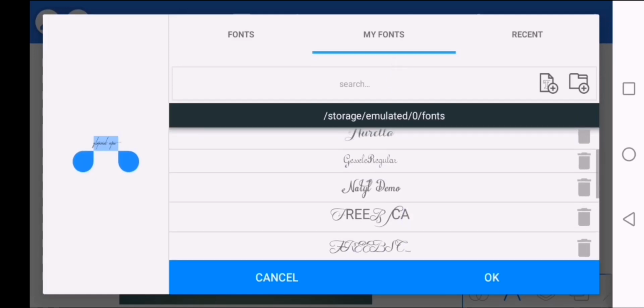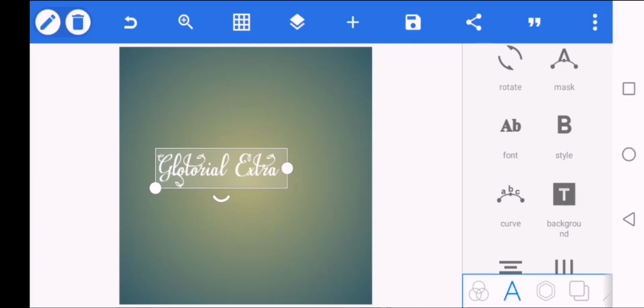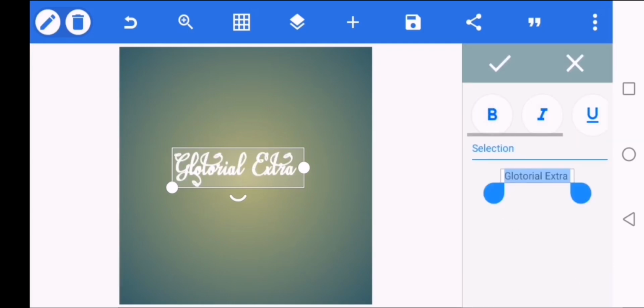So maybe for the sake of this video, let me just choose a font that I'll be using. So I'll be using this font for my video, so I'll tap OK, and this is how my font is looking like. Then I also have this style. I can bold it, I can make it italics, I can make it underscore, and then I can remove the underscore, so everything just becomes plain. I can remove the boldness and everything, but I want it to be bold, so I'm going to bold it.